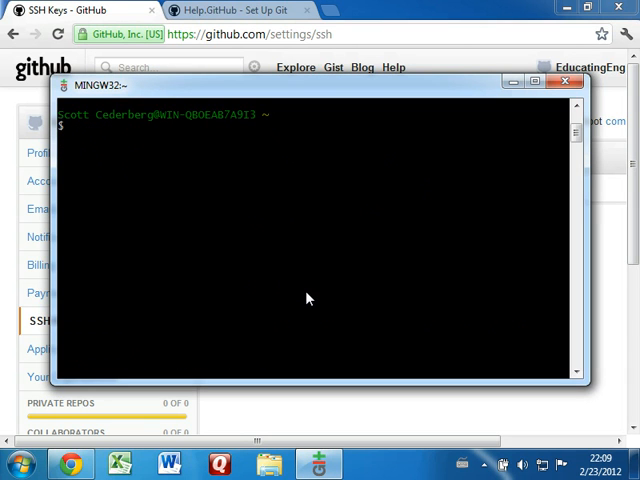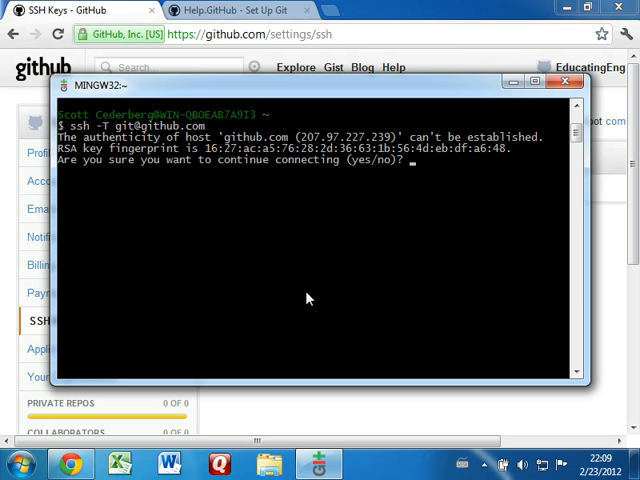Now, let's just check that worked. So in Git Bash, we are going to do ssh -T git@github.com. Hit enter. Now, this will present us with a fingerprint that identifies github.com. It's a good idea to check that this is the correct fingerprint so that we know we're really talking to github.com. And if you want to do that, I don't think we have time in this video, and I've already confirmed this key several times.